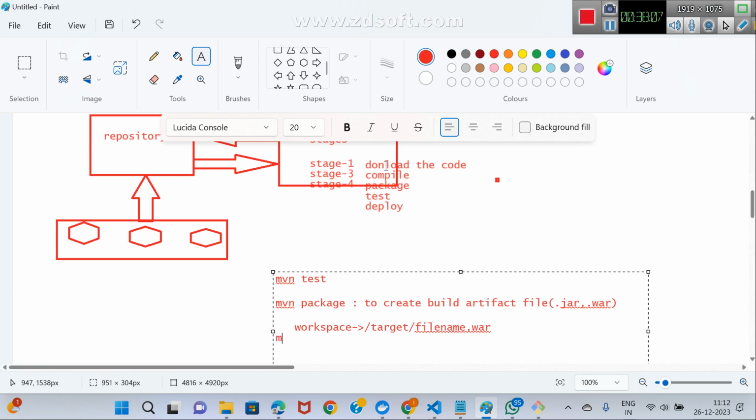In the same way, we provided MVN install. Can you guess it? What is the purpose of MVN install? Just guess it. The purpose of MVN install is to store our artifact into the local repo. What is the local repo name? Can you guess it? At least now we recognize what is the name of the local repo.